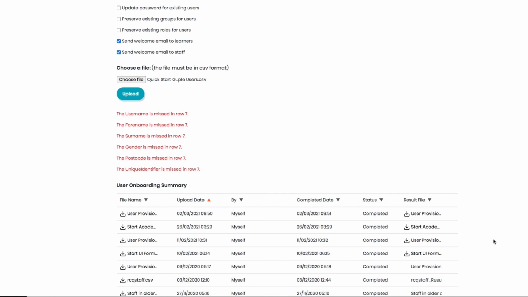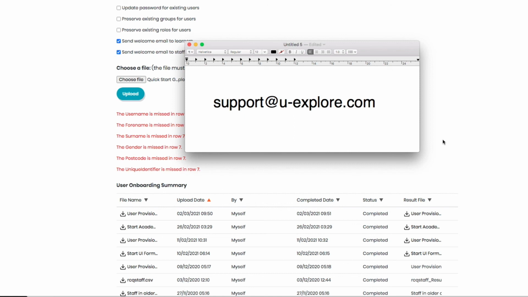That should be everything you need to know to get users onboarded and using the Start platform. If you do need any further help and support, do please email us on support@uexplore.com. Use this email address to get in touch with us with the name or names of the members of staff who will be onboarding. We'll set up a special account with elevated privileges for those users and get back to you with next steps.